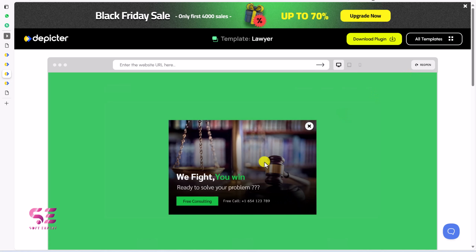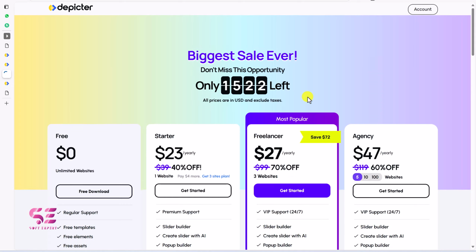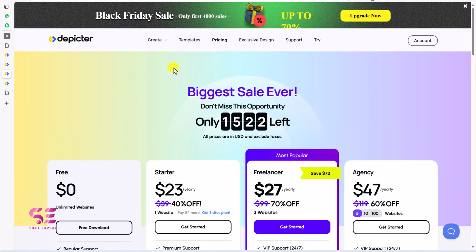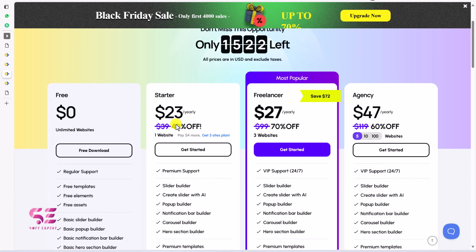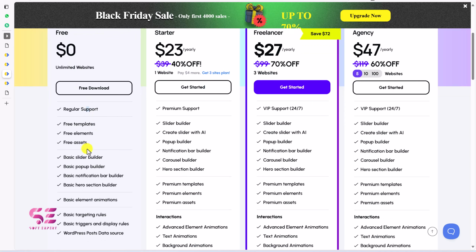Now let me show you how we can install this plugin and how we can use it. And again, to download this plugin, just follow the link in the description, which will take you to this page. Then click on download plugin, and this will take you to the pricing plans. Here you can scroll down, and these are the pricing for the pro version, and this is the free version. So for unlimited websites you are getting all these features. Just click on free download.